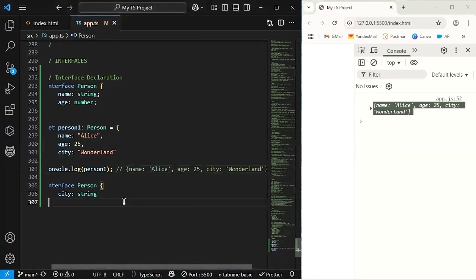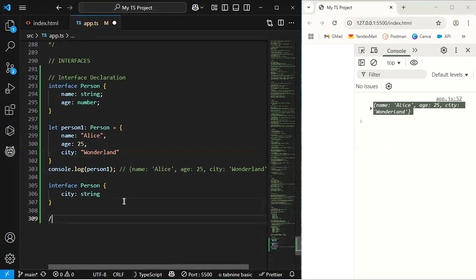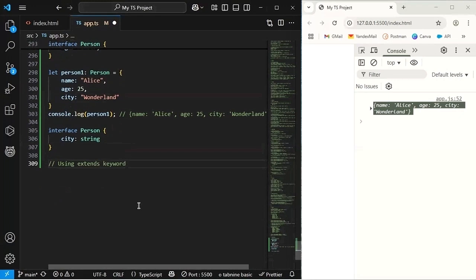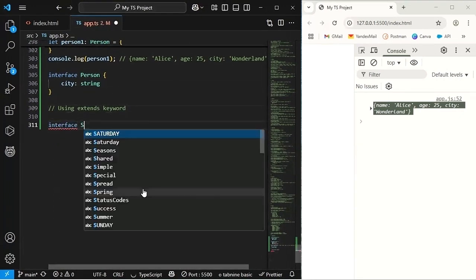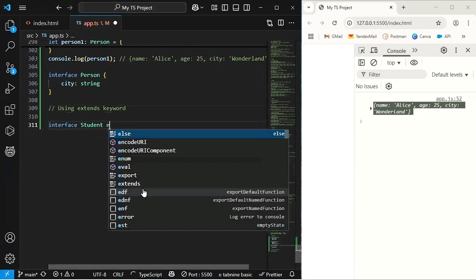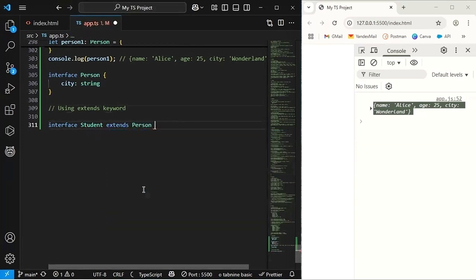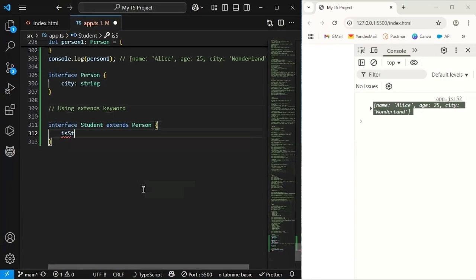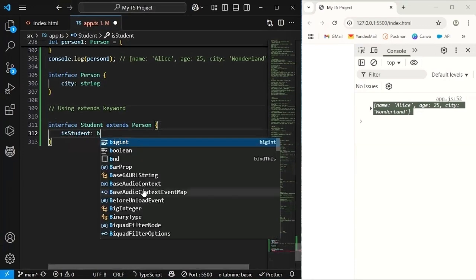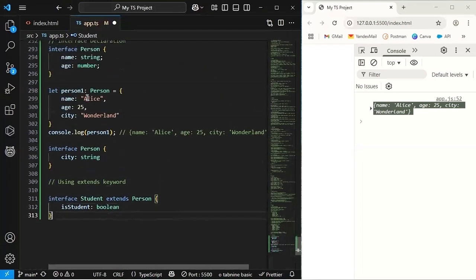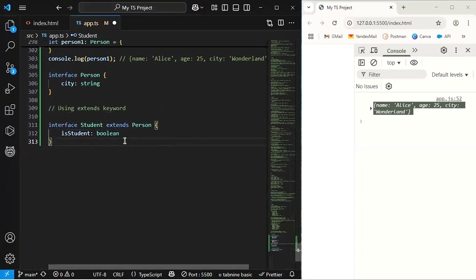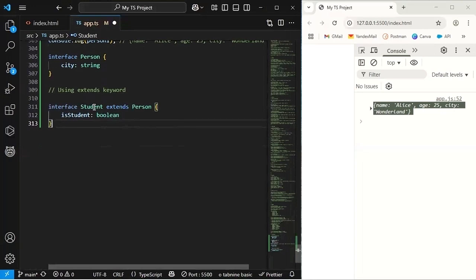But what if we want to reuse the properties of an existing interface in another one? In that case, we use the extends keyword. We create a new interface called student and extend it from person. Next, we add a new property to the student interface, a Boolean called isStudent. Now, when we create a new object with the student type, we can use all the properties that came from person. This way, student inherits all the properties from person.